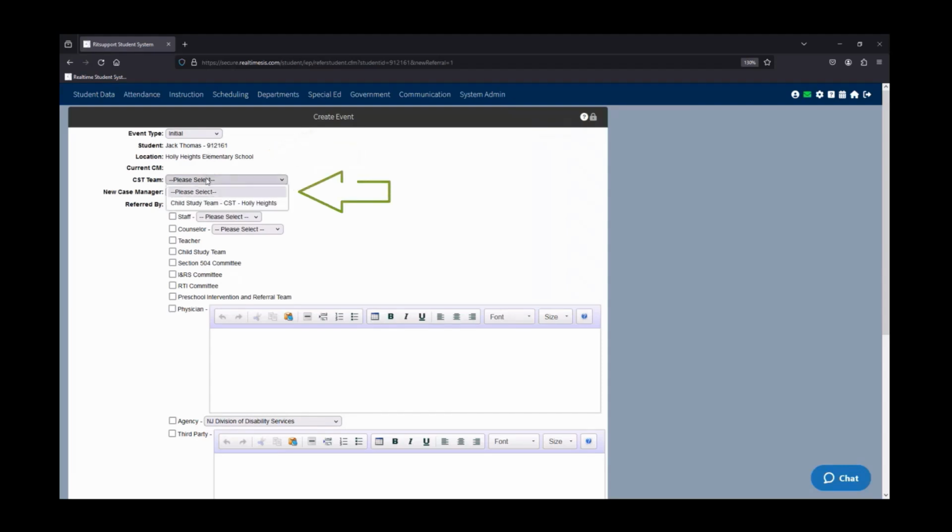Select the child study team. That's going to be linked to the student's location. Once you select the child study team, you can then select who you want to assign as case manager. In the referred by options, if you check the box for the parent, this has to be set up in the student's contact page. That's done in the student data module. If there are any issues with student contacts and those settings, you can talk to one of your district administrators and they can contact us for assistance. With this student, I do have a contact labeled as parent, so I'm going to select them there.